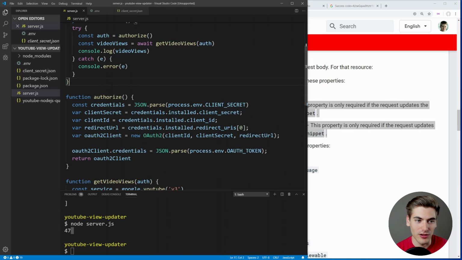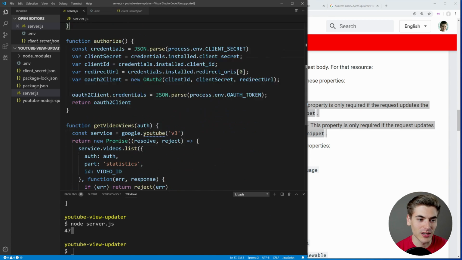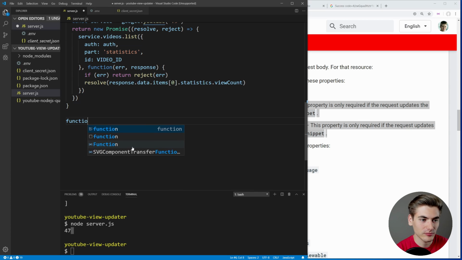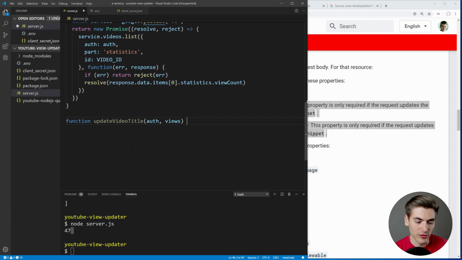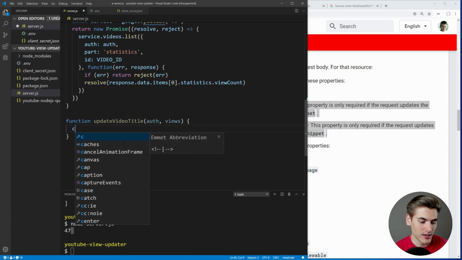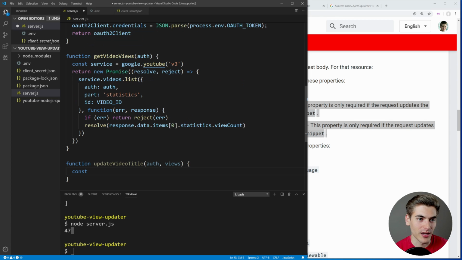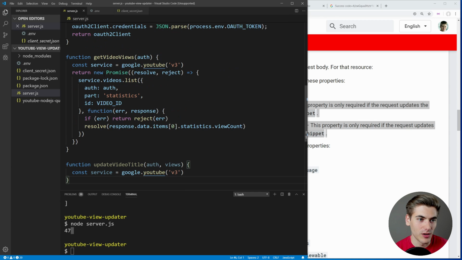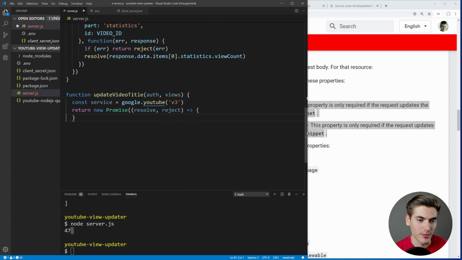So let's go back here to our code and actually modify this in order to use those different portions we just looked at. So we'll create a function. We're going to call it update video title, and it's going to take in our authentication and the number of views because obviously we want to update it to contain the view count. And again, we're going to get our service. I'm just going to copy this from up here, and we're again going to return a promise. So I'll copy that down as well. Just like that. There we go.